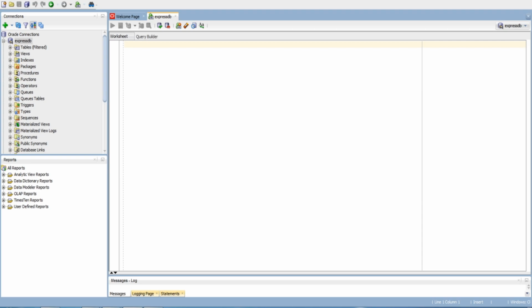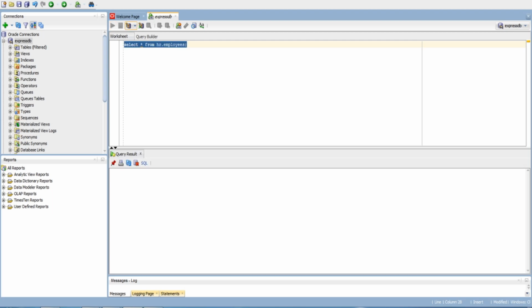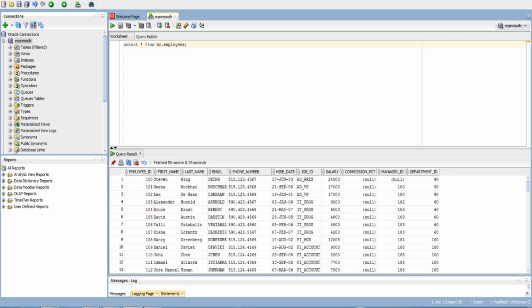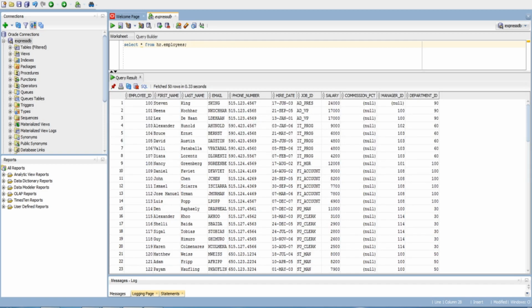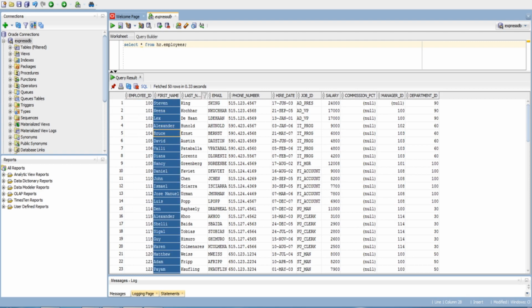This worksheet can connect to any user, and you can write and fetch your queries. Write a query: select star from hr.employees. You can run this query using the run command. You can see a lot of records. Stephen, Nina, Lex, Alexander, Bruce. Employee ID, last name, first name.